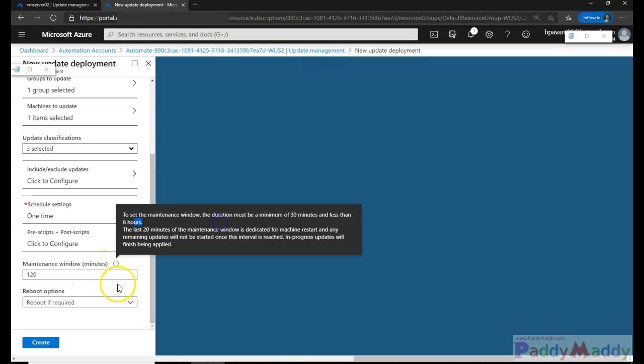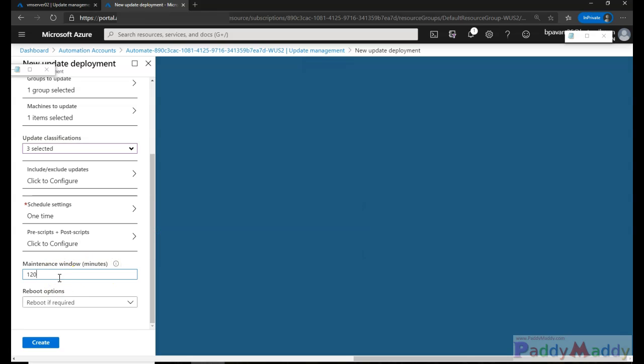And this is the maintenance window. If you see here, the last 30 minutes or less than 30 minutes will be taken for the actual approved maintenance window for rebooting. The last 20 minutes of the maintenance window is dedicated for a machine to restart. And these are the maintenance window specific settings. So if you are trying to configure a specific time, let's say 120 minutes, that's 2 hours, from 12 a.m. to 2 hours, it's going to apply the patches till 2 a.m.